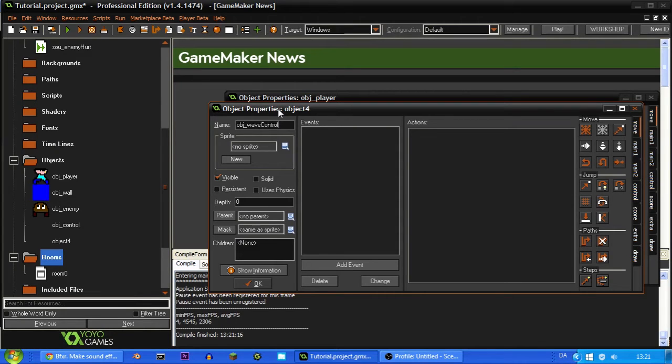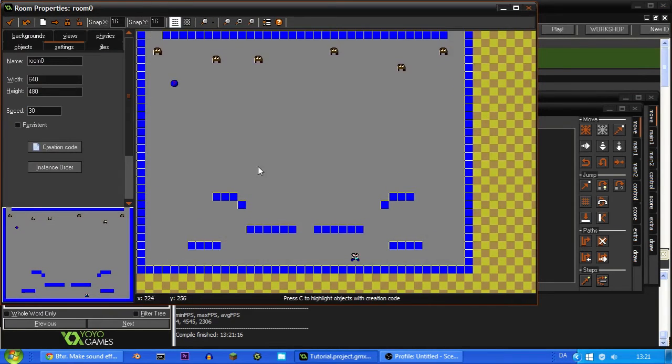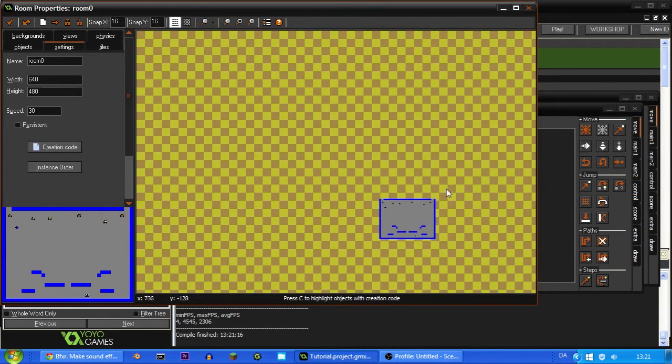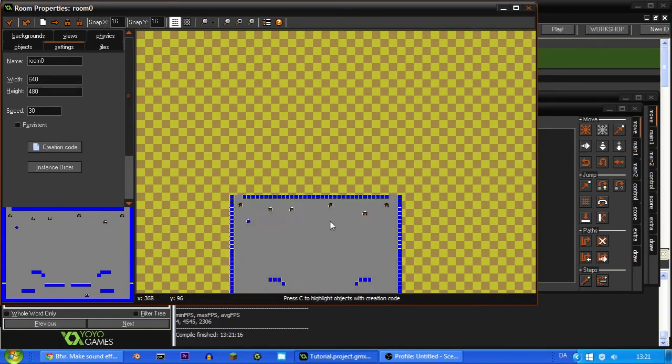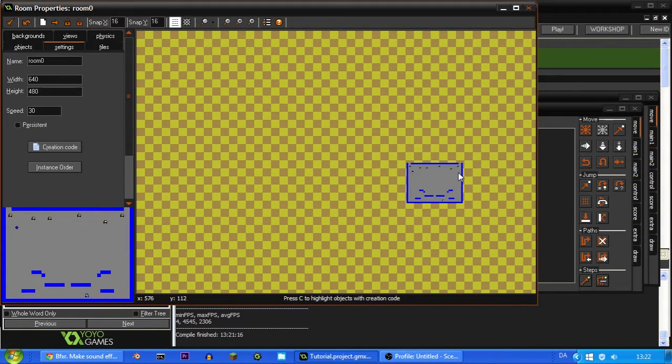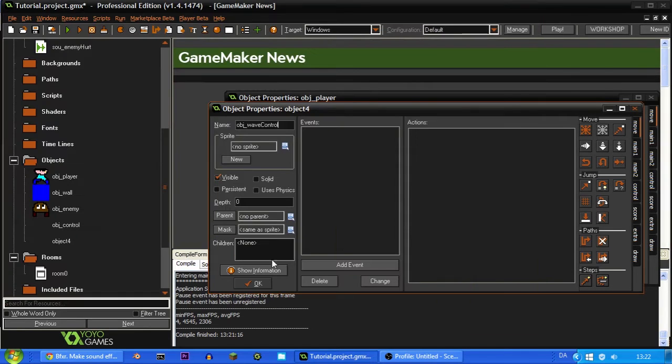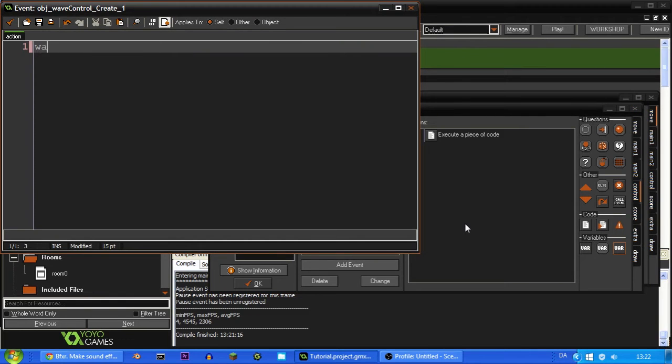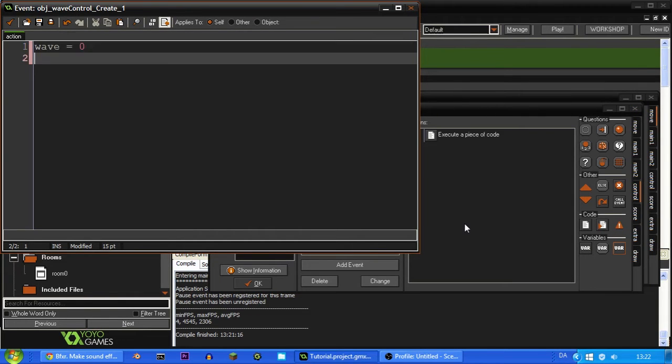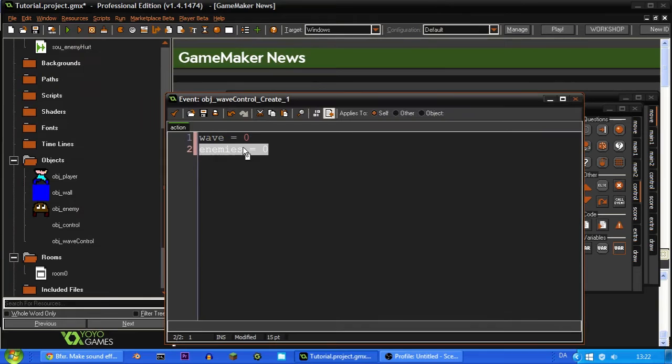And what this of course is going to control is the waves, because we need the enemies to spawn in waves, because that's how we want the game to work, so that you have to kill all the enemies and then new ones spawn. So let's create the wave control, and in the create event we're going to set the variable wave equals 0, and the variable enemies equals 0. These two variables are going to be used to make the waves. The wave is going to be which wave you're currently in, and the enemies are going to be how many enemies are left.